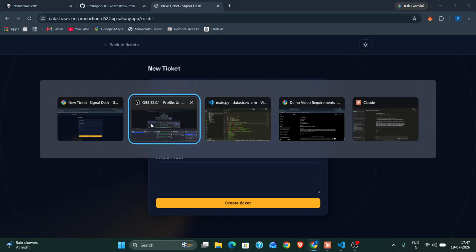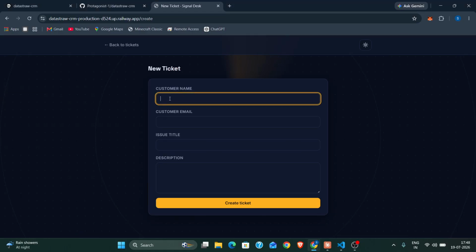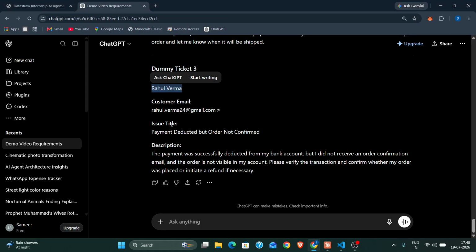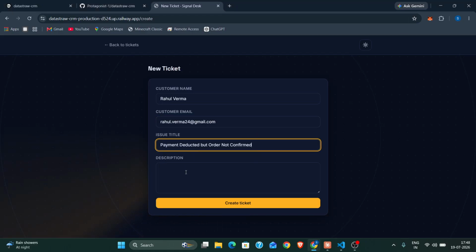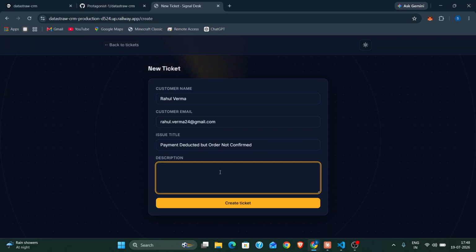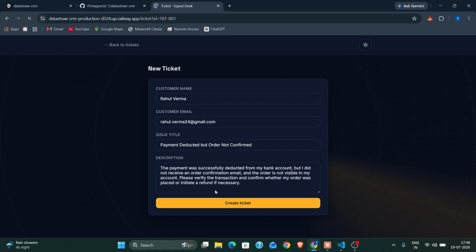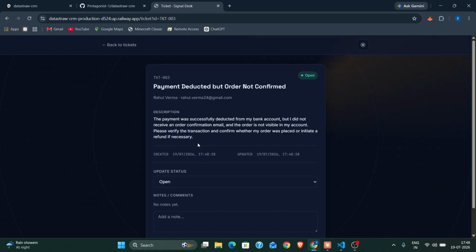I've generated a dummy entry from ChatGPT. I'll just fill this form. Issue title will be... After entering all the details, I'll simply click on create ticket and it will create a new ticket.